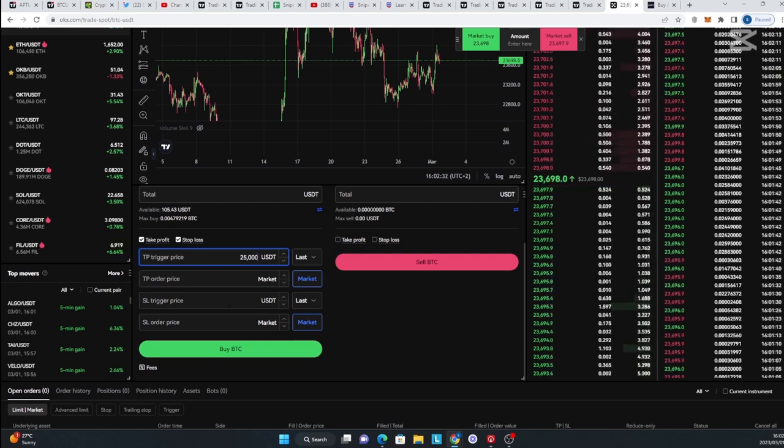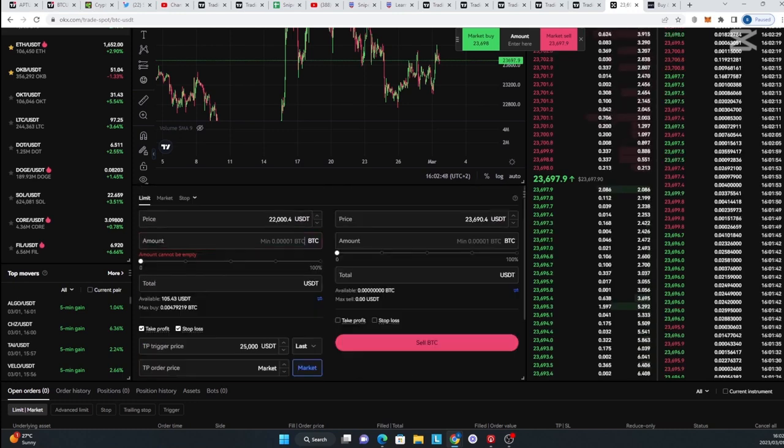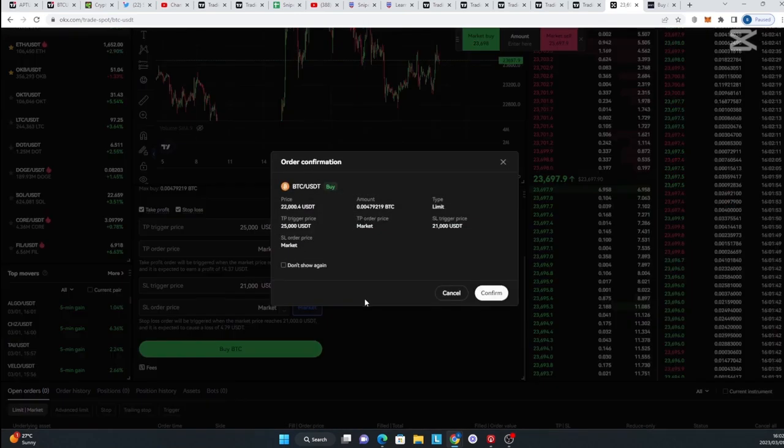Then what you have below that is the stop loss trigger. When do you want this to protect? $21,000, right? So now I have a take profit at $25,000 and $21,000 is my stop loss. And I want to buy the Bitcoin at $22,000. And what I'm able to do now is click the buy BTC. I need to put the amount in, how much of it. There we go. And from that I can click the buy Bitcoin.